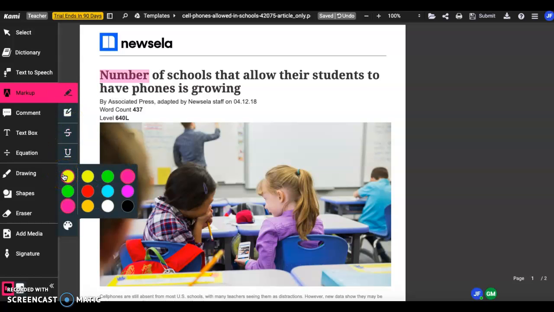Whatever you prefer. Now what you're going to do, you pick your color. Pink and green are already loaded for me because I was using these earlier, but you can pick any color. But for our purposes, stick to pink and green. Green for facts, pink for opinion.